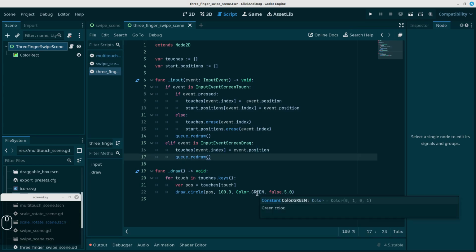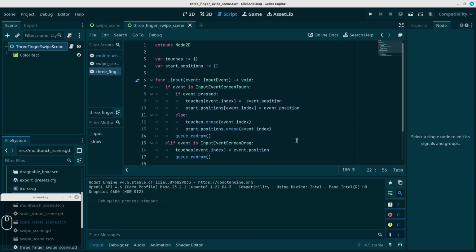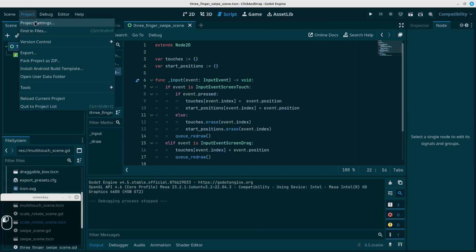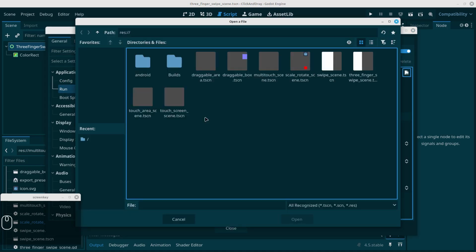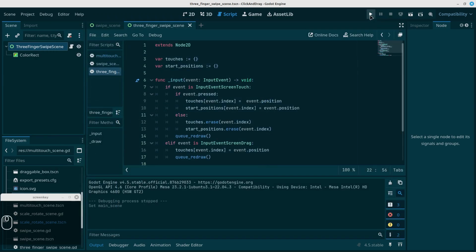And let me just change the color of the circle. I'm just going to use black now, just to identify it from the other projects that we did. And let's save, and let's run a quick test and see what happens. But before we do that, let's change in project settings our default startup file to 3-finger scene, and let's run.